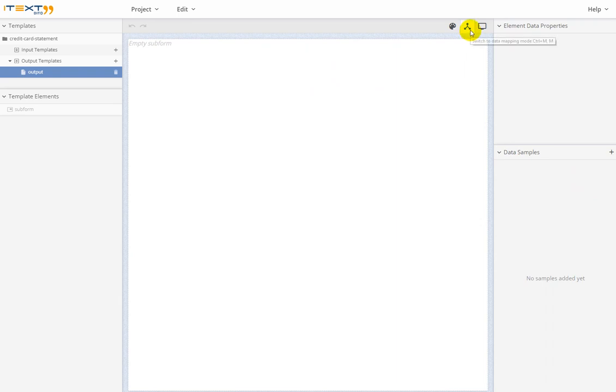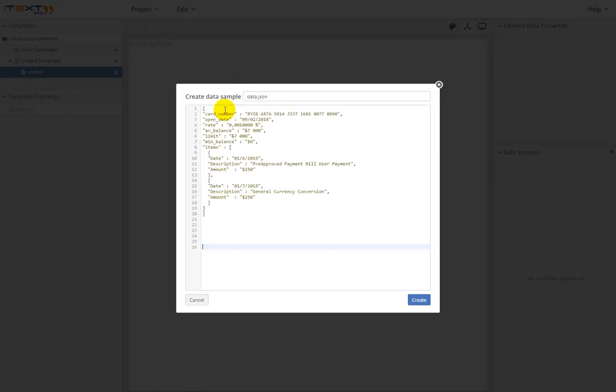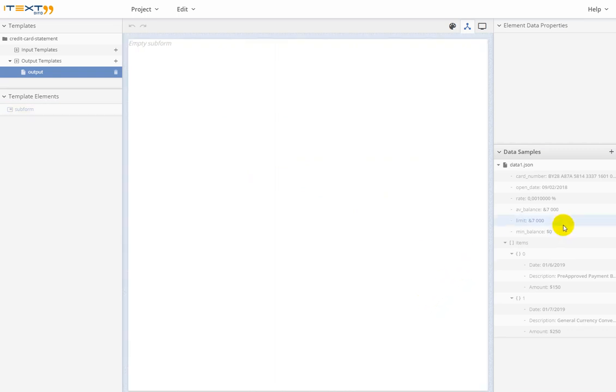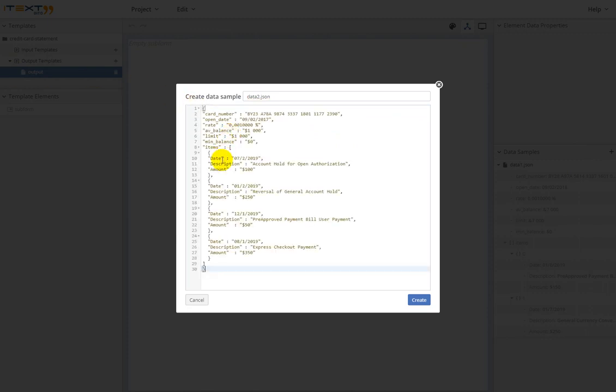For this we need to go to data mapping mode, and here we can create data sample. Let's do this. The first one will be data 1. Here I have card number, open date, rate, available balance, limit, minimal balance, and items, date, description, amount, parameters. So create. Let's create one more data sample, data 2. It will be similar, but here I have more items.